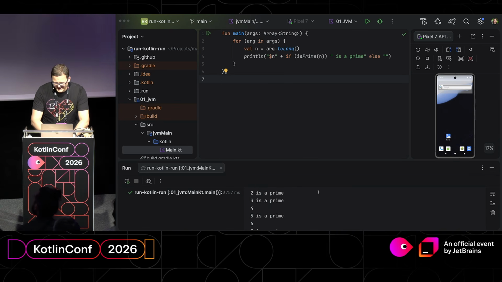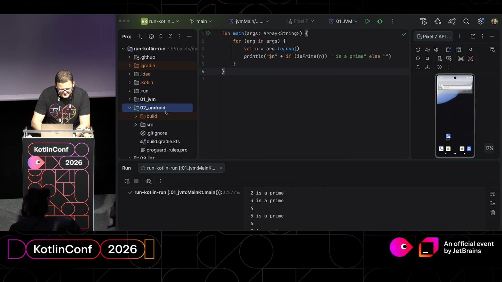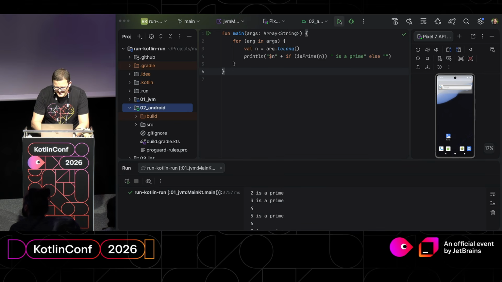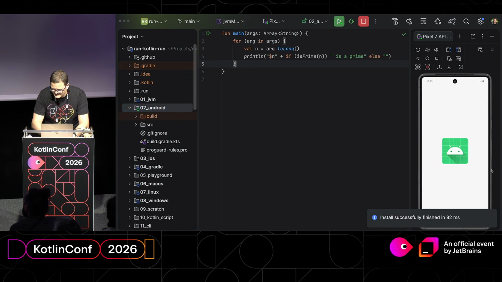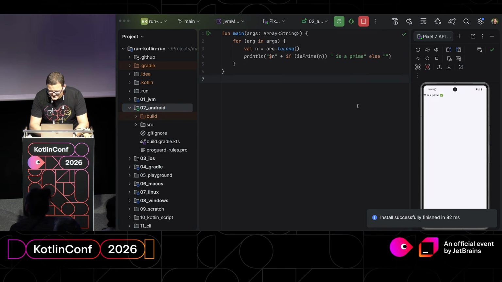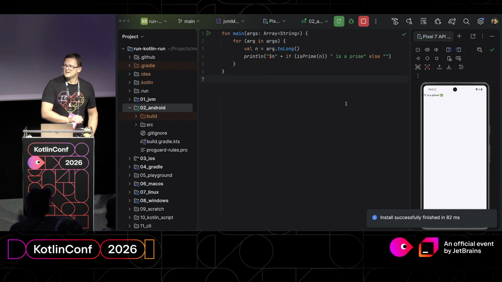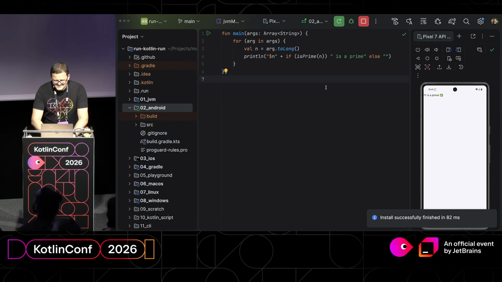Okay. Then let's go to Android. Let's select Android here. Let's run it. So here we have the Android device on the right-hand side. Let's run it. Does it run? Yes, it runs. Here we have 71 is a prime. Indeed, we have Kotlin running a second time.